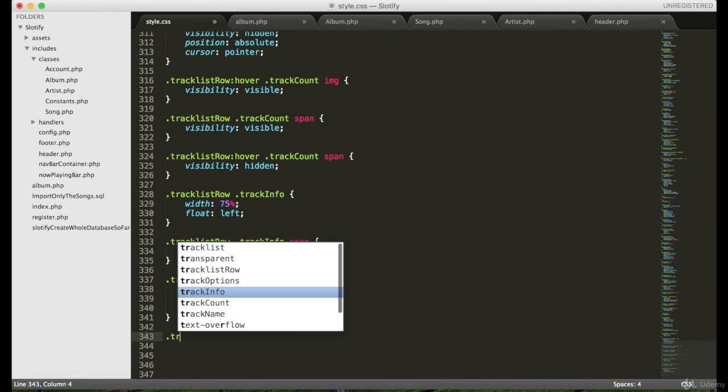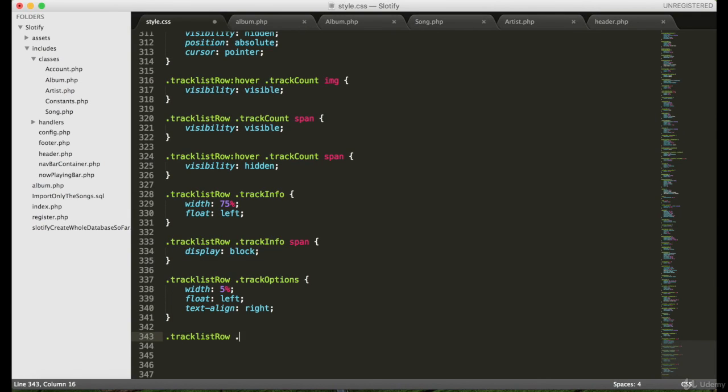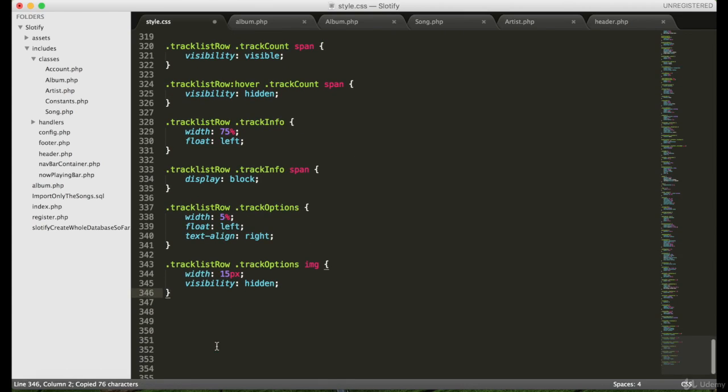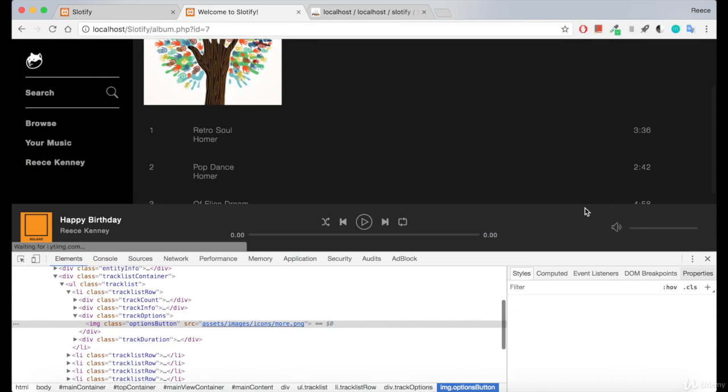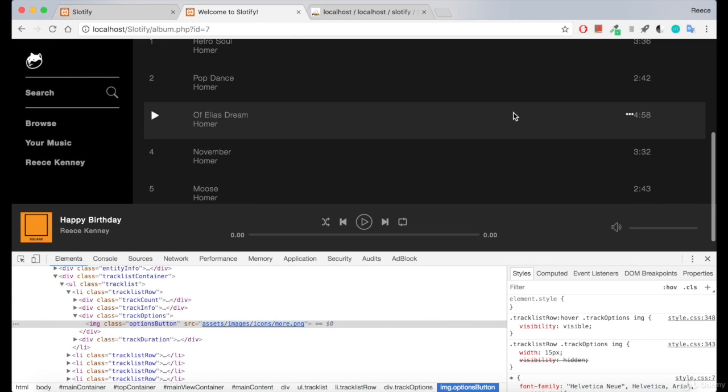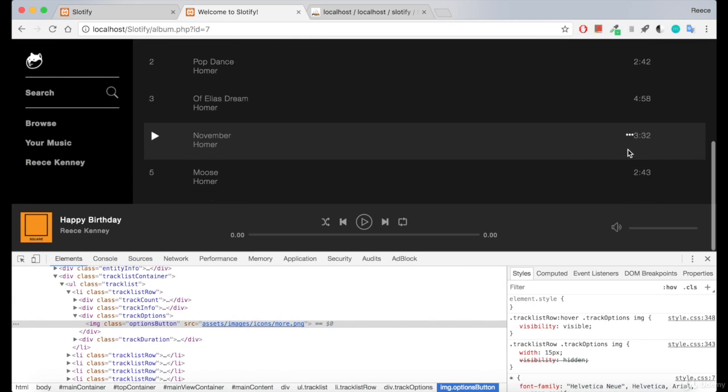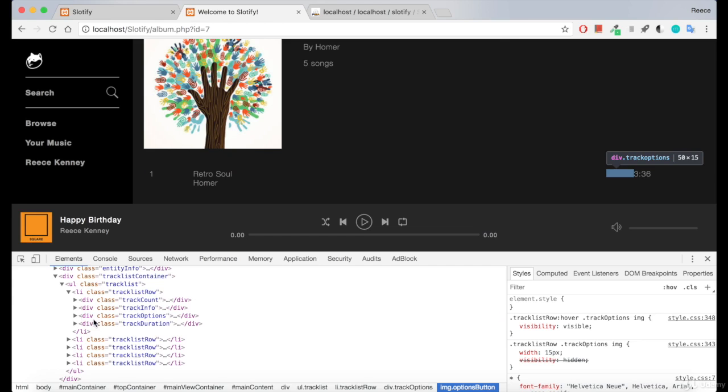So same sort of thing as above. Track list row, track options, and then IMG, like that. And then copy and paste that again, and we can do exactly what we did above, where we change this to hover, get rid of width, and just change this to visibility visible. And now when we hover over it, we'll be able to see the item. So refresh the page, and now you can see when we hover over it, you can actually see the button itself. Okay, last one here is just track duration.